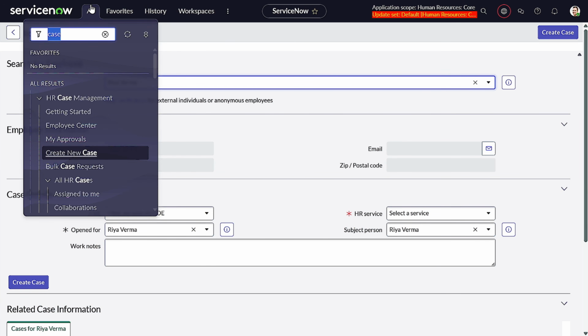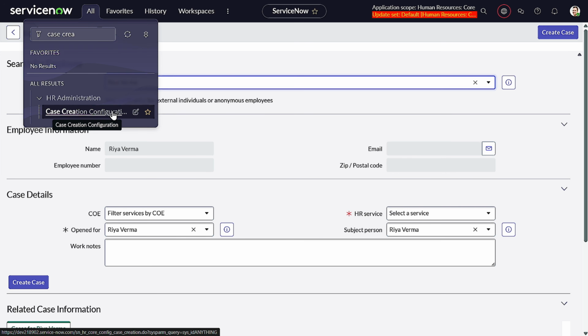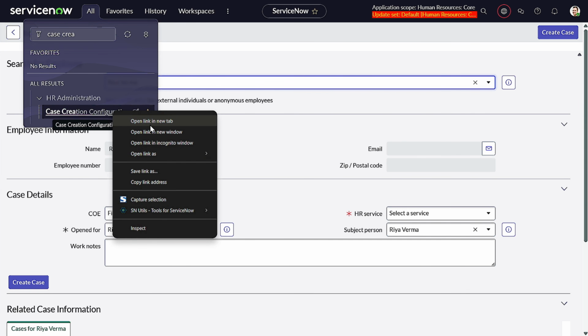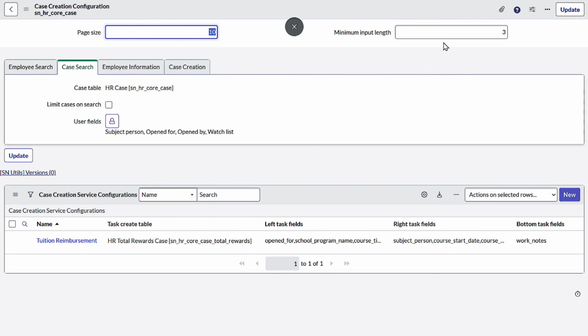Isn't it pretty straightforward from the name? What exactly can you do from that? It's case creation configuration. If I open this module into another tab, I can shuffle through it. This is the case creation configuration module. You can customize everything you can see on that particular page when we are trying to create a new case from here.